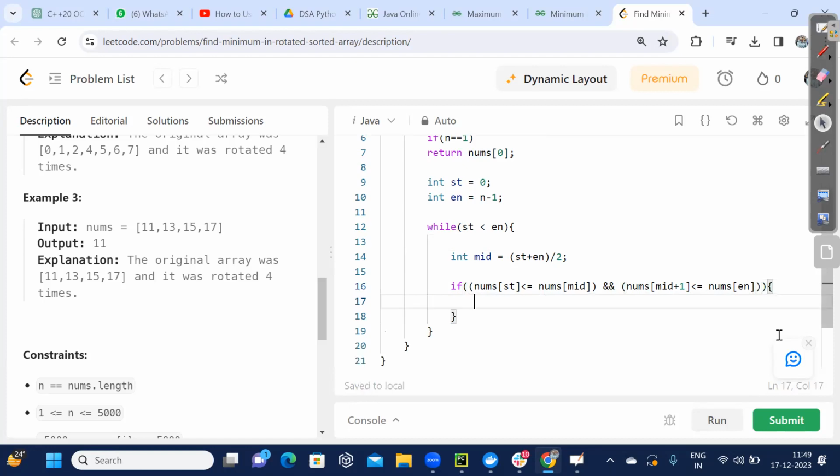What should I do? See, for one thing, what scenarios can arrive at this particular position? Suppose that from start to the end, 1, 2, 3, 4, 5. Wherever you are standing, the entire region of elements in between start to the end is sorted completely. Correct? So the start of this region should be returned as the minimum element.